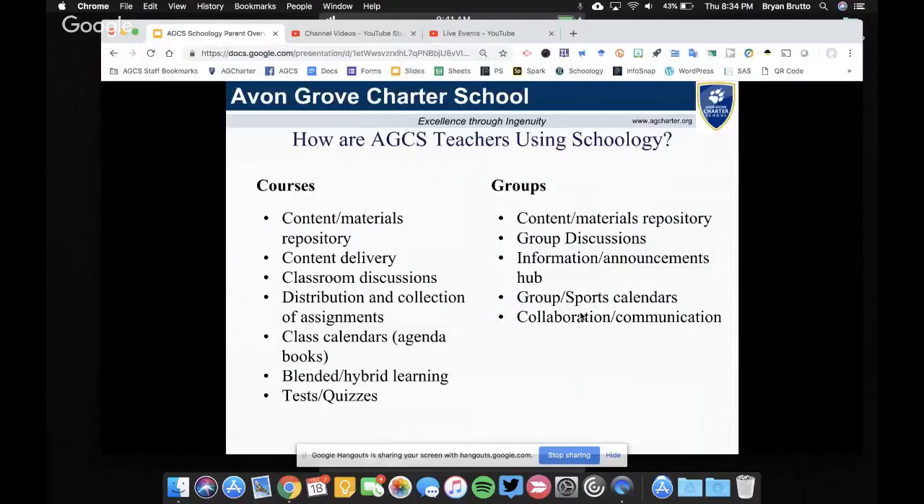So how are our teachers using it? Really, most of the teacher's time right now and the kids' time is spent in courses and groups. Both act as a content and materials repository. Our teachers are posting their PowerPoints, their worksheets, their skeleton note-taking guides, really anything and everything that they present or hand out to students. They're most likely working towards digitizing and getting into Schoology so that students have access to those materials 24/7, and that's always available to them.